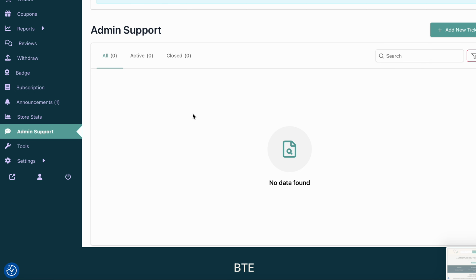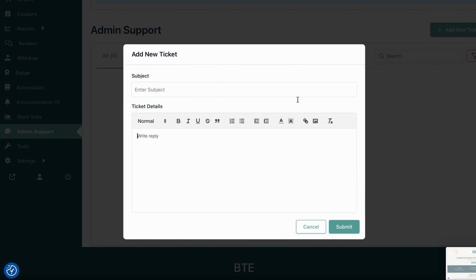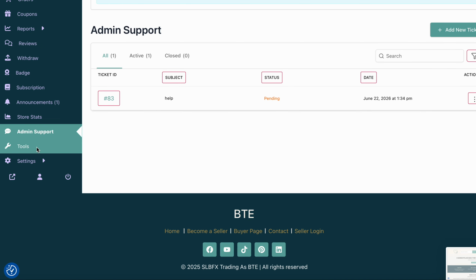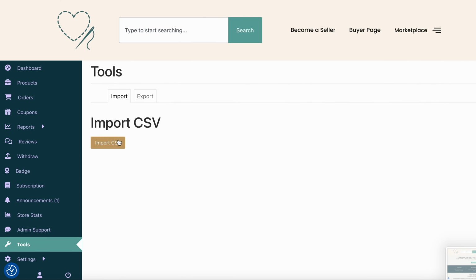Admin support. So if you need any help at any time, just click add new ticket, type in whatever it is that you need help with and submit it, and somebody will get back to you, and that will show up in here.